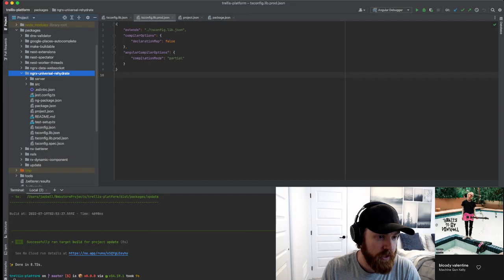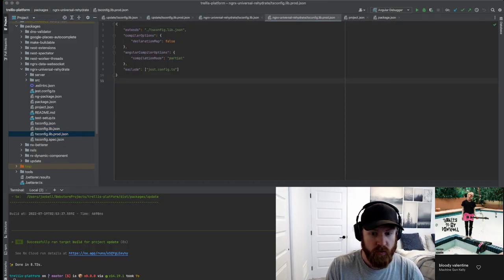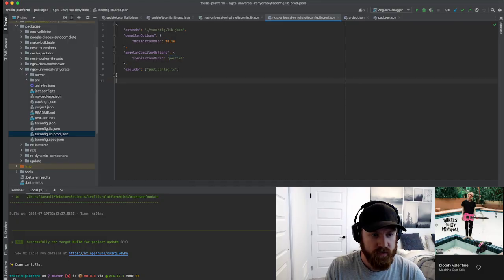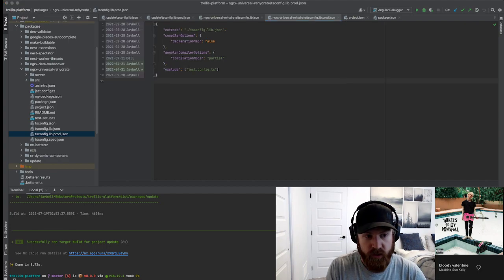NGRX Universal Rehydrate. So this is a package that I built, oh man, I don't even know now, quite a while ago. Oh, it's already set up for partial. So let's just take a look and see if maybe it's not published like that or not. Let's just see when this was built. So it's a library that I built, one of the last updates was quite a while ago.